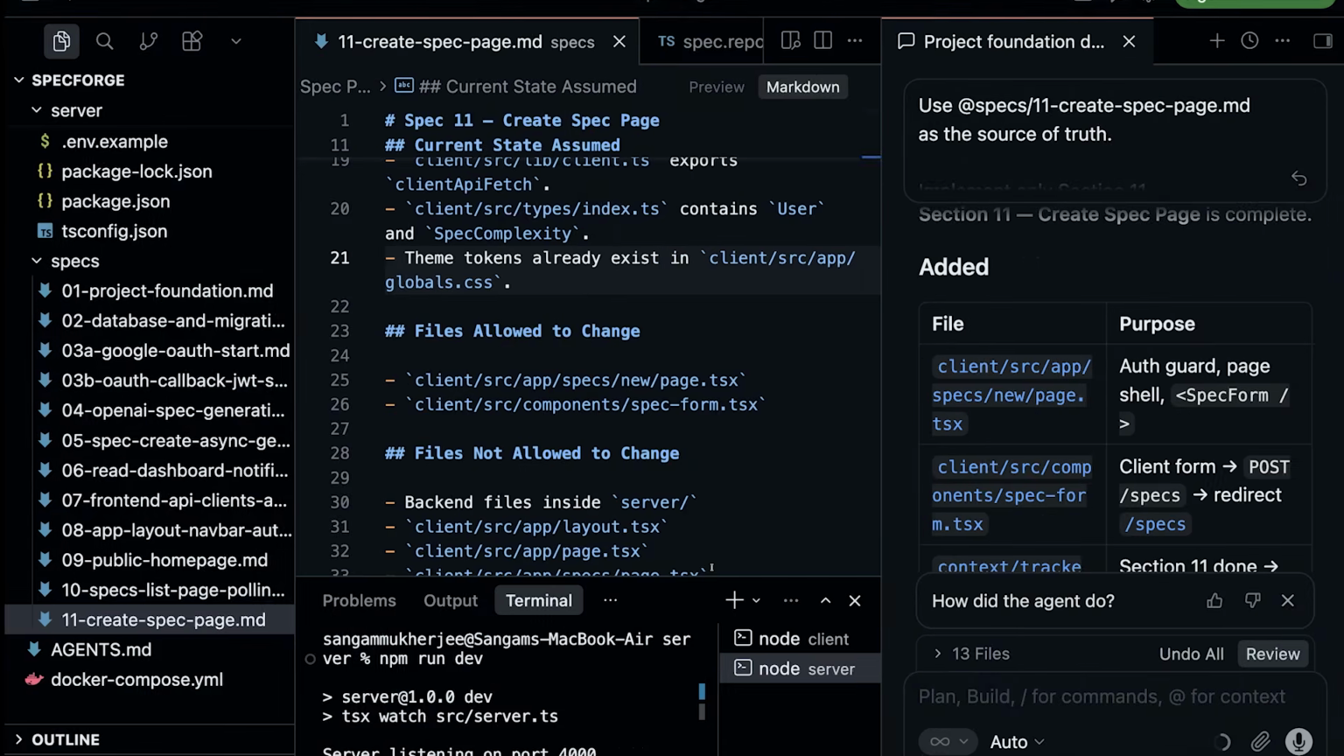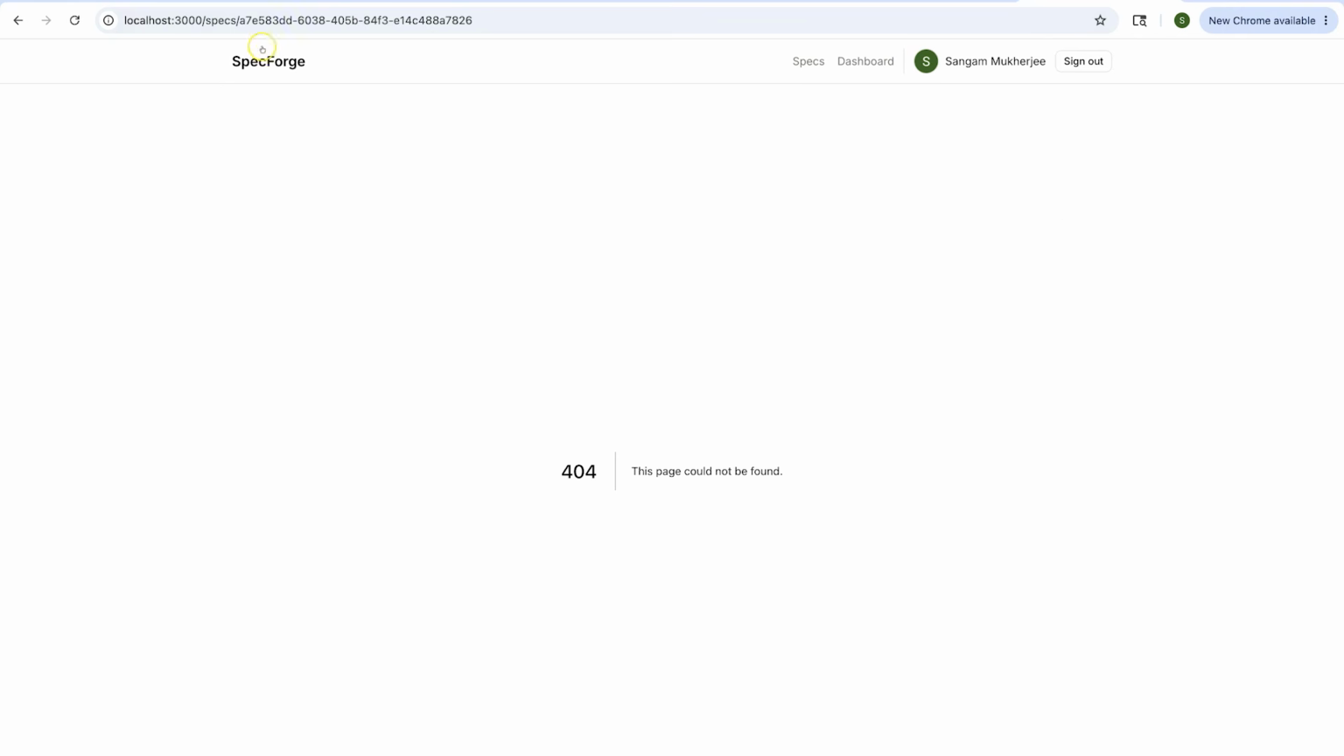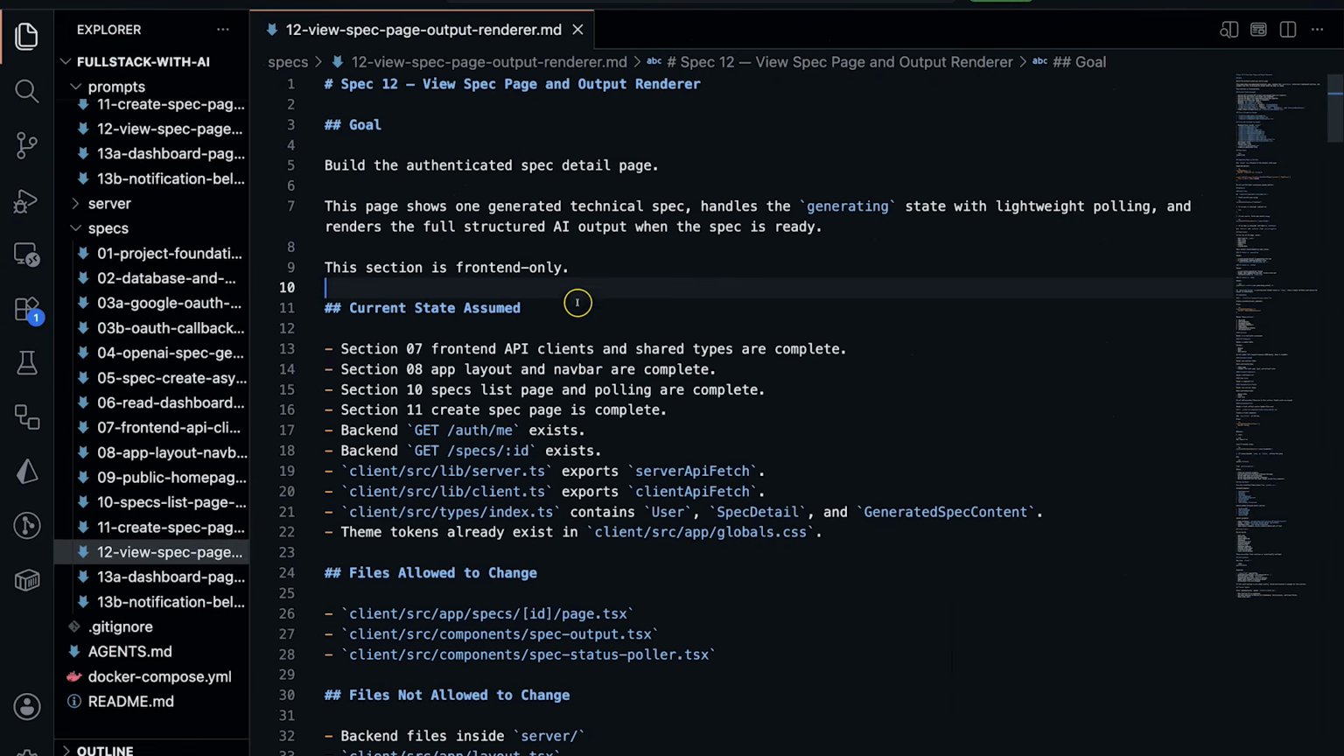So first of all, what we have to do, let's see here. Once I click here, it will go to the details page. See, it should go to this page, right? So this is what you have to mention.